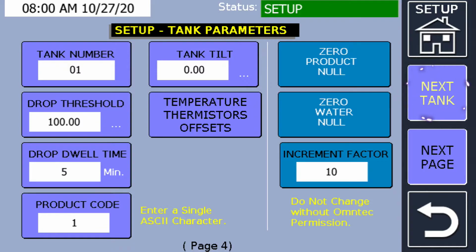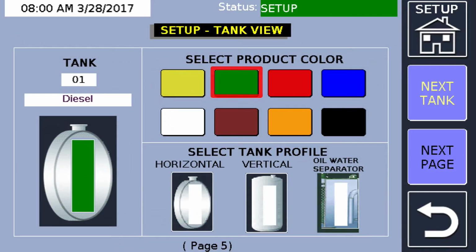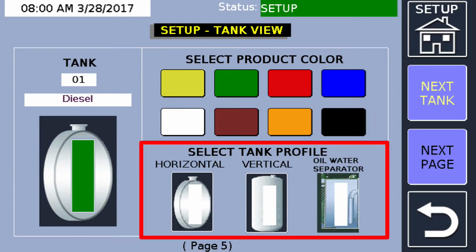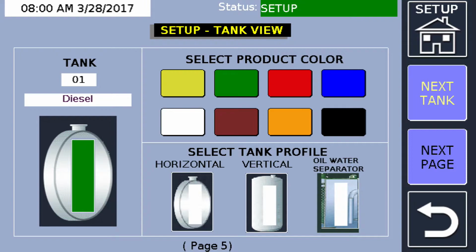Use the next page button to advance to tank colors and orientation for the current tank you are programming. Pressing the select product color button is used to choose a color to distinguish the contents of each tank. Pressing the select tank profile is used to choose the tank orientation profile that will be shown on the inventory page: horizontal, vertical, or oil-water separator. Please note, oil-water separator is a new feature to the Proteus controller. If selected, it uses a different set of alarm points.